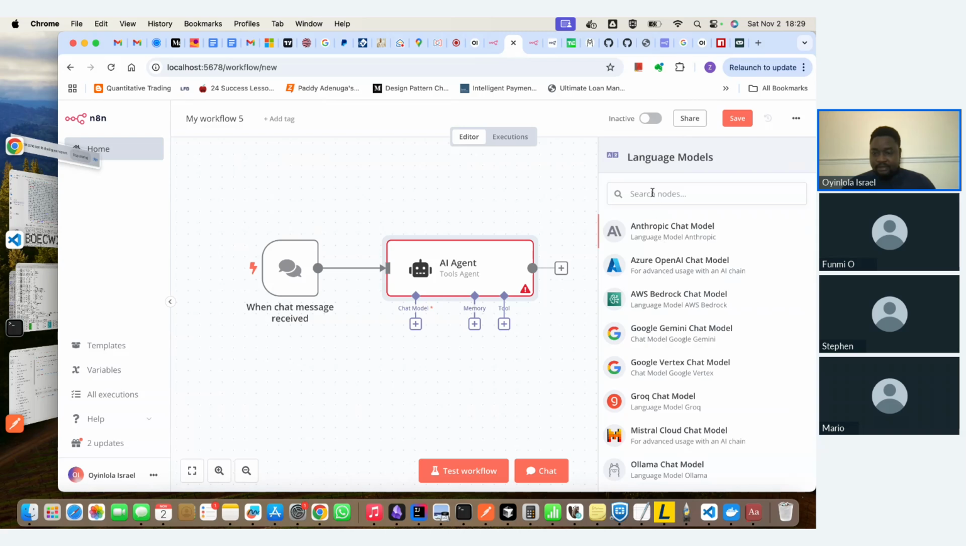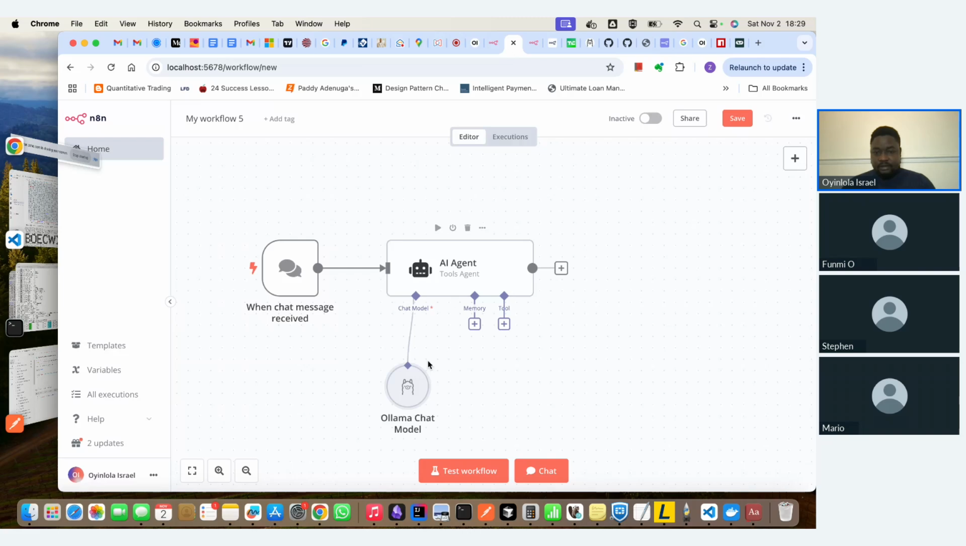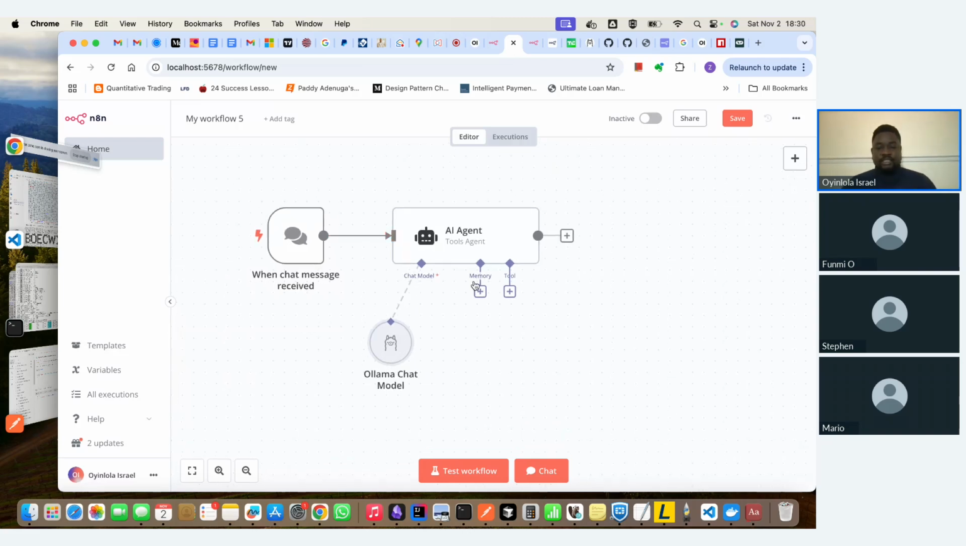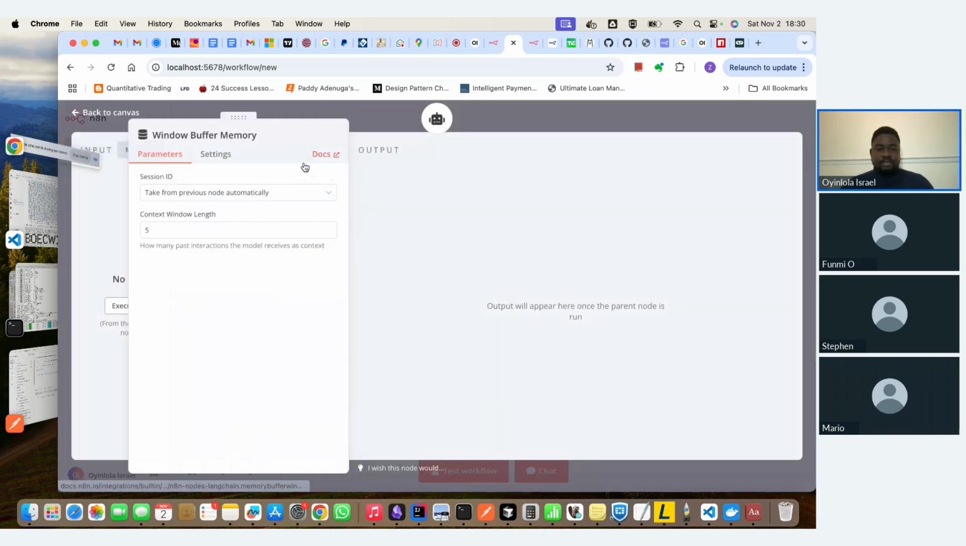Ollama, because it's the only model that most people can use locally, at least till we're able to show the other option on Gemini. So for the memory part, just select the easiest one, the window buffer memory, and use the default option.